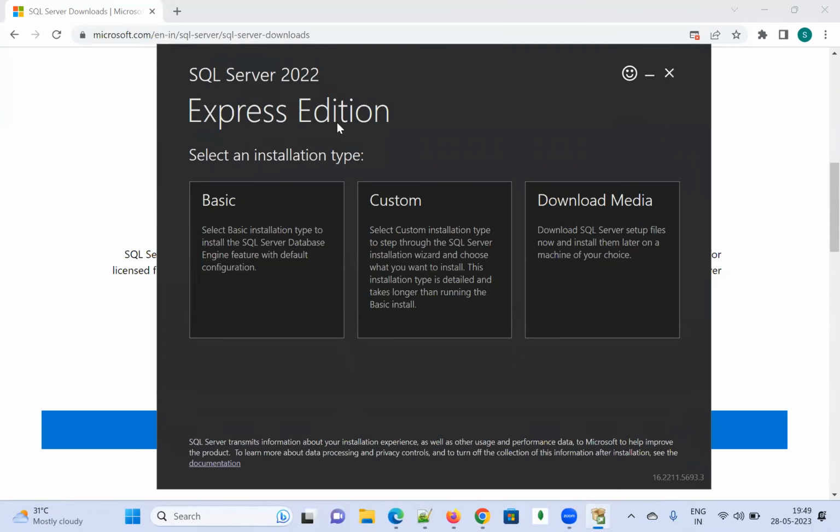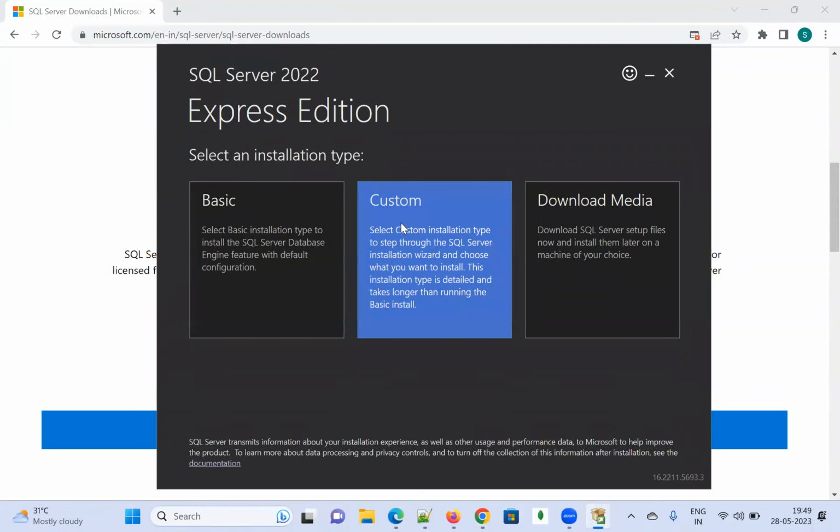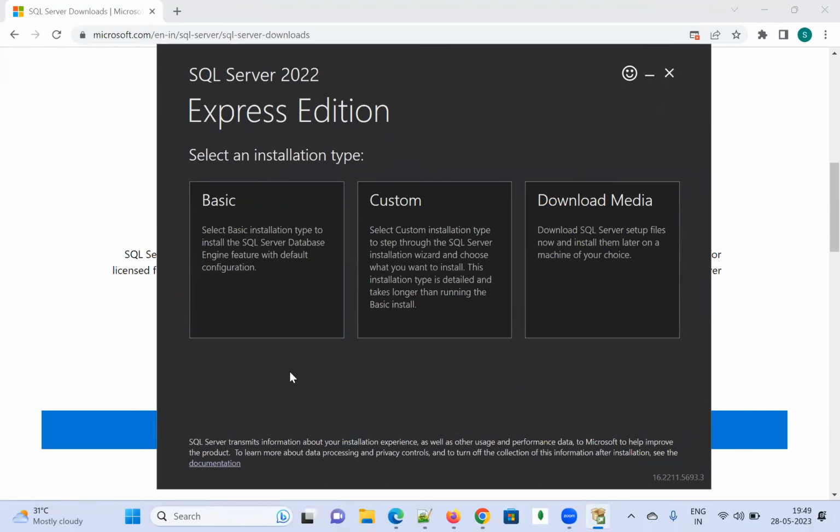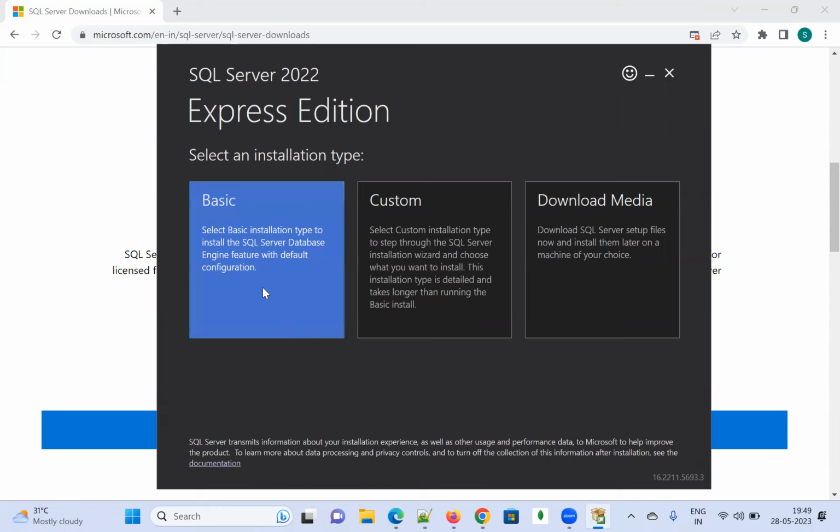After you click yes, it is going to give these options: Basic, Custom, Download Media, all the stuff. What we are going to do is choose the Basic edition for now, for practice purposes. In the Basic edition, select the basic installation type to install the SQL Server database engine feature with the default configuration. The default configuration will come.